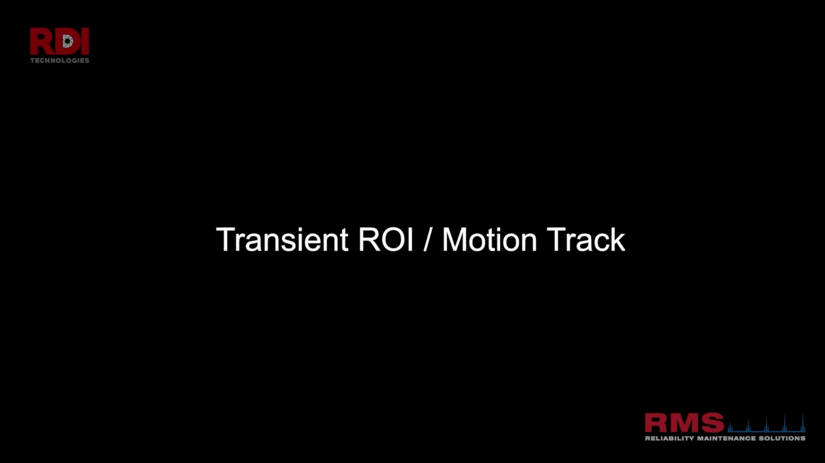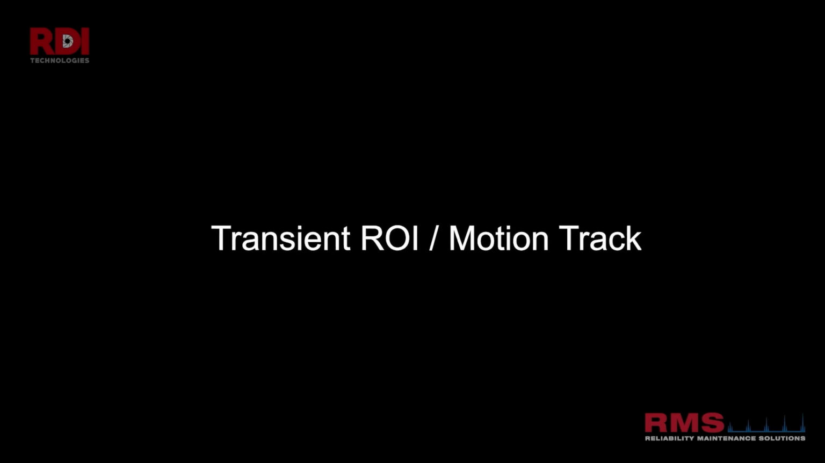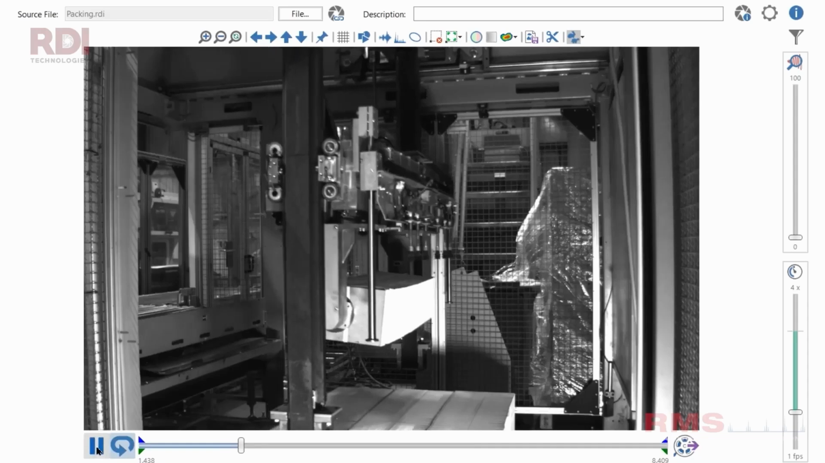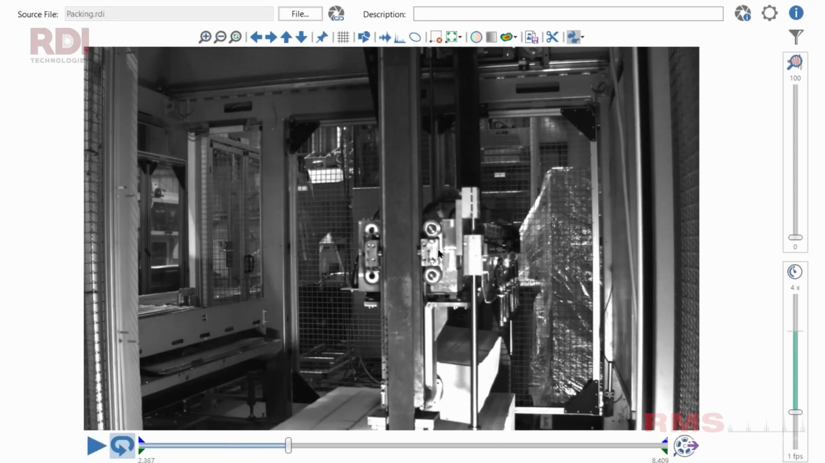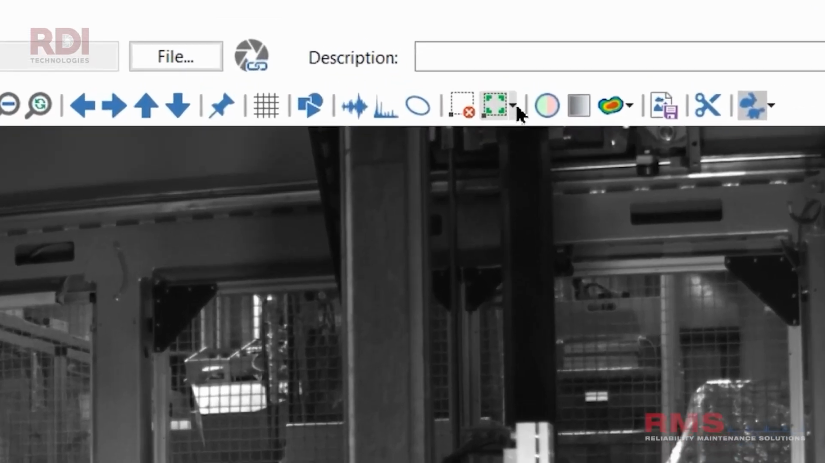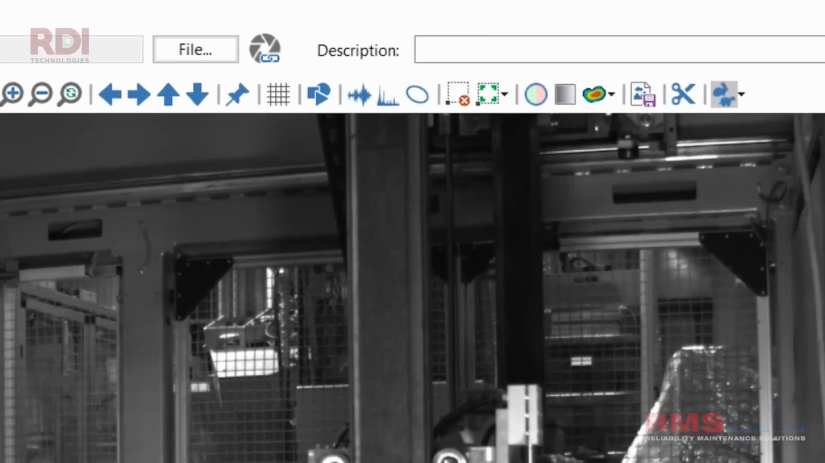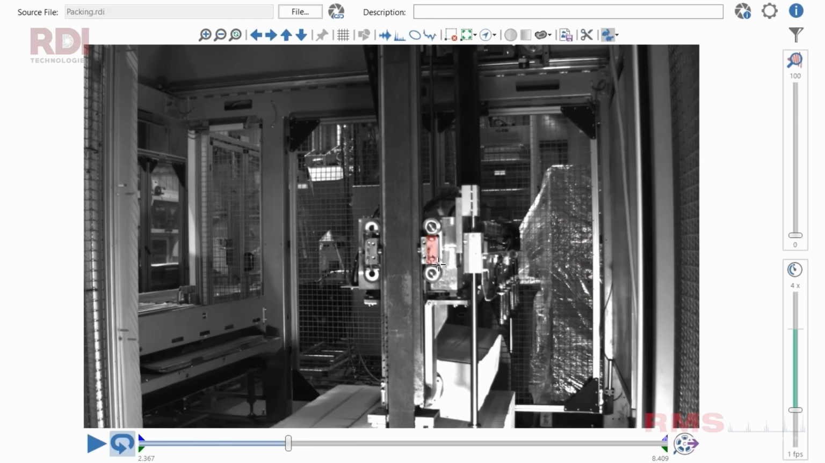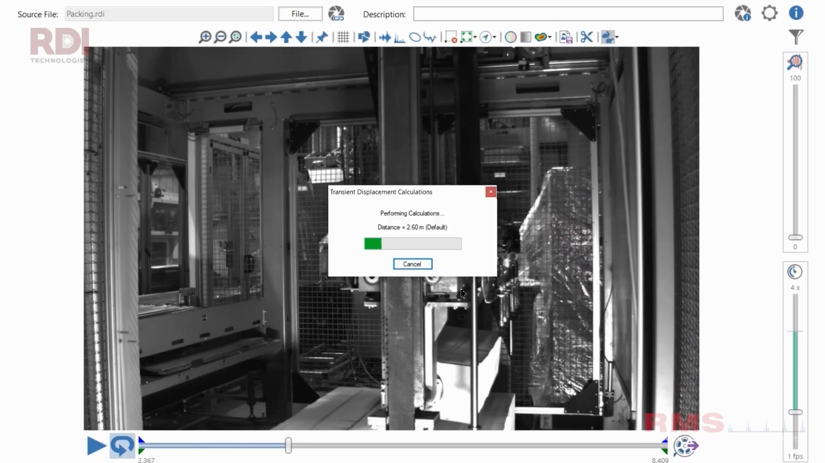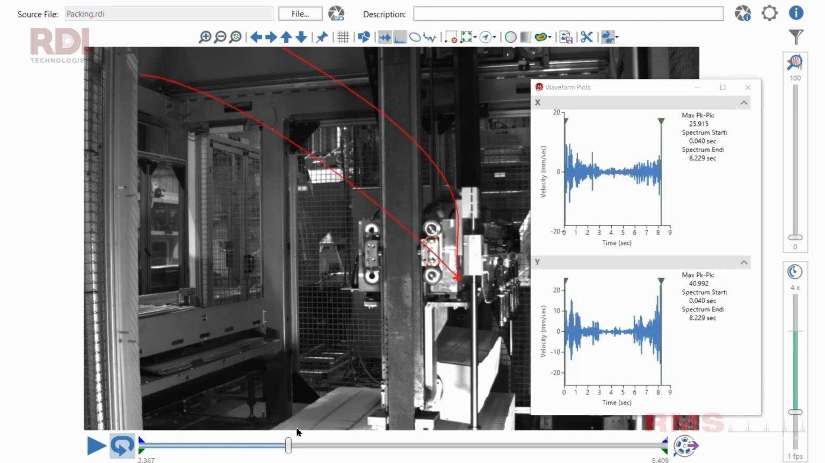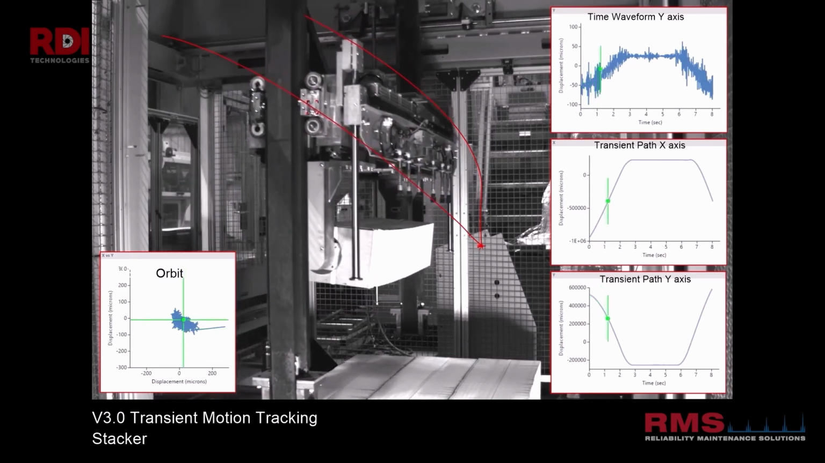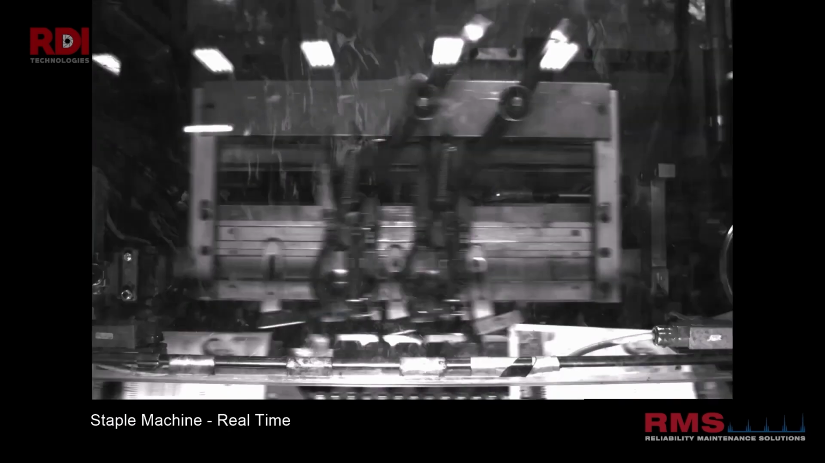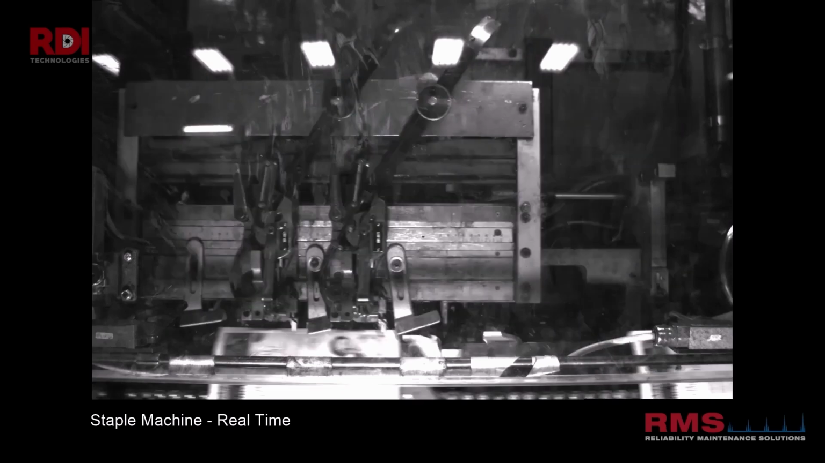Next up is transient ROI motion track. This is unreal. In the software, we select a transient ROI, and then we draw a box around the region of interest, and the software will automatically calculate the motion path for that part and subsequently give the time waveform data. We can get spectral data, so we can actually get vibration across a moving part.